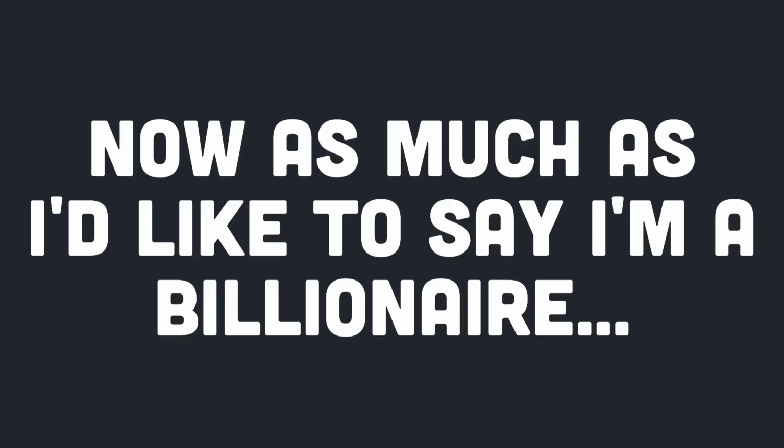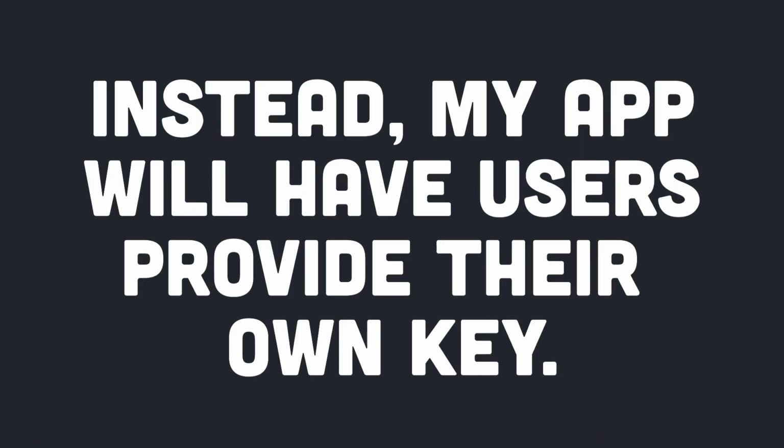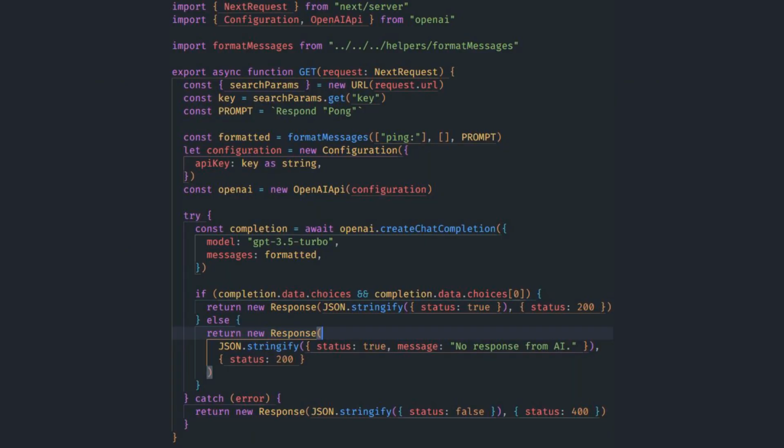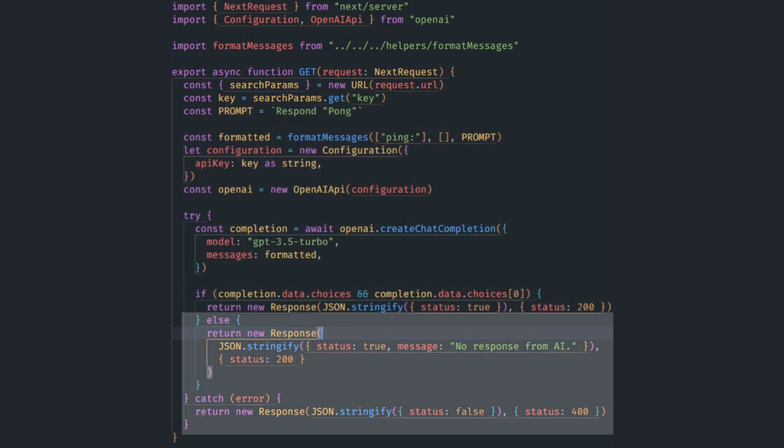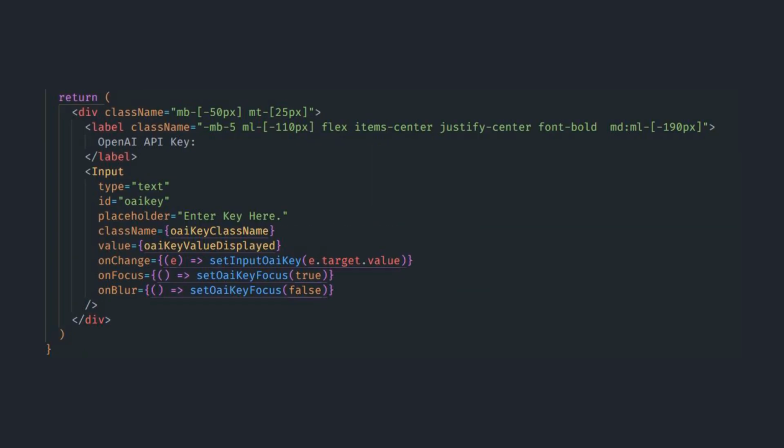Now, as much as I'd like to say I'm a billionaire, I'm not. But that's okay. Instead, my app will have users input their own OpenAI API key to use. To do that, we'll create our first API endpoint. This endpoint will leverage the GPT-3.5 turbo model to ping OpenAI, and if the call returns a response, then the key is valid. Now we can go ahead and set up the input component that will use our API call.